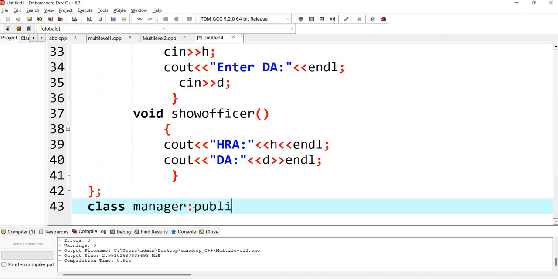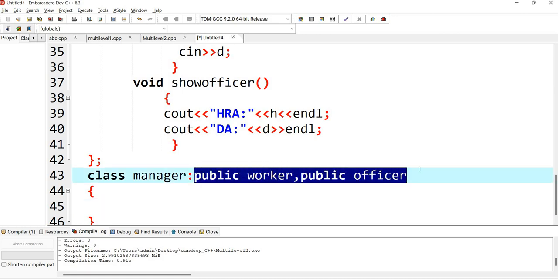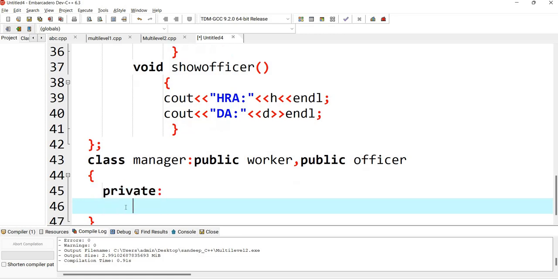So write public worker, public officer. Remember, this is the syntax for multiple inheritance. More than one class is accessible using one derived class. Just like the previous program, just declare the variables and make them private.